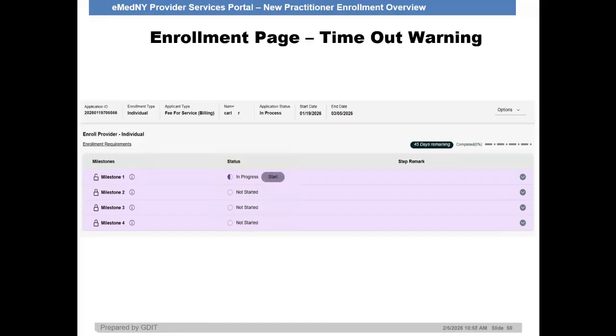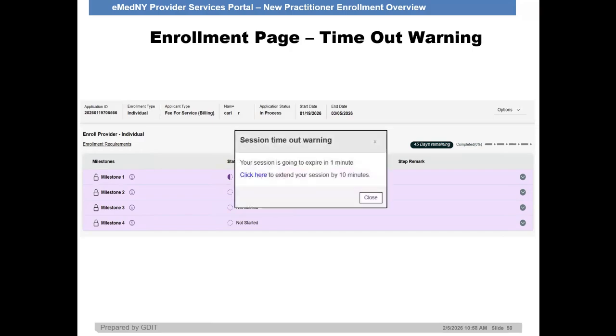And also on the right-hand side, oh, sorry, I jumped ahead. Just as a reminder, if you're working on an application and you get called away, or if it sits idle for too long, the session will time you out. So you may receive this notice. You'll need to make sure that you stay active in it. Otherwise, it will log you out where you are.